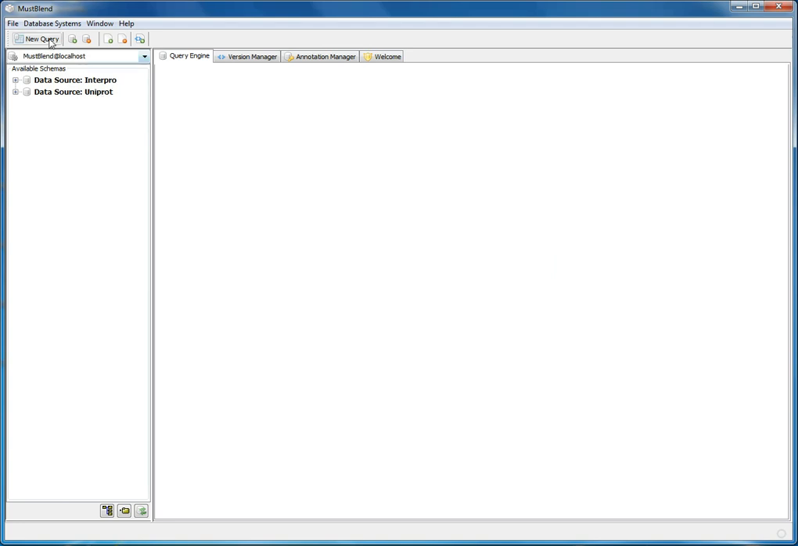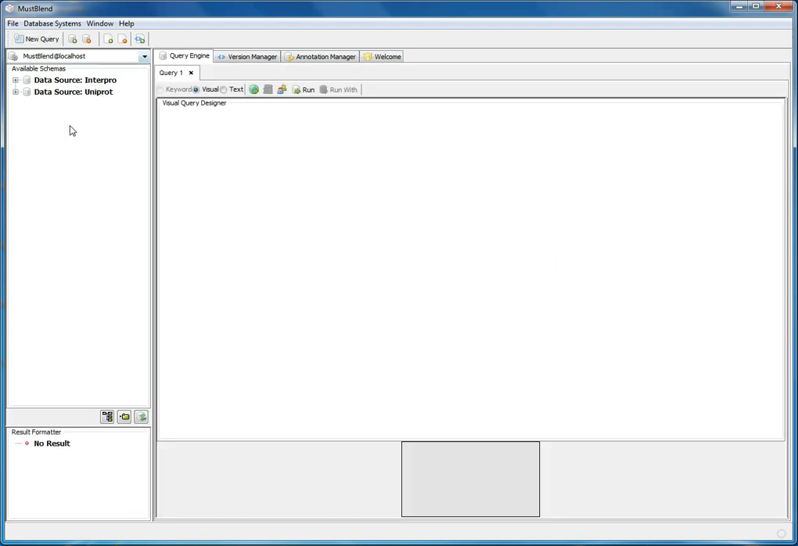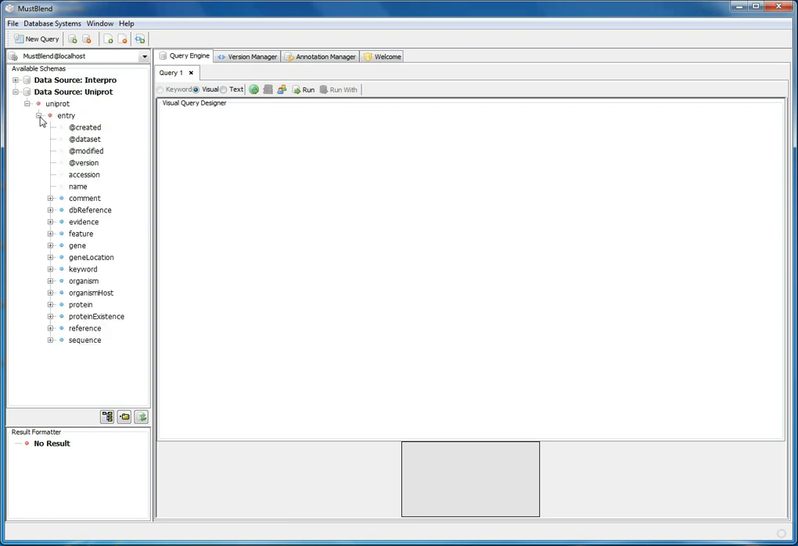Now, let's issue some queries. The first step to formulate a new query is to specify its output expression. Here, let's assume we are looking for some protein entries names. Drag this node and drop it into the output expression area. As specified here, there are nearly 180,000 entries names in UniProt data source. More importantly, this number demonstrates the newly specified expression has already been processed by MustBlend.